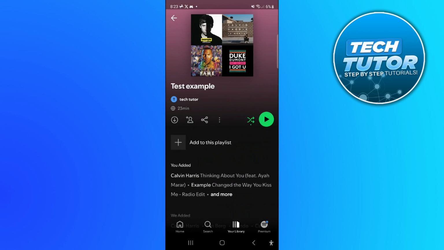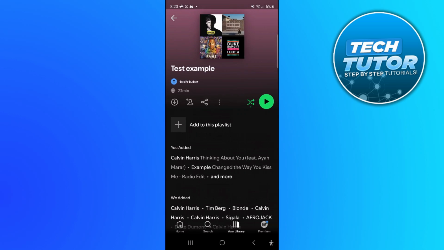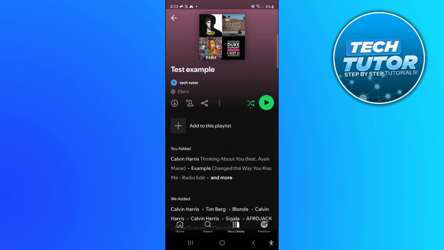So here is what our playlist is currently looking like, and we can just simply press the green play button to go ahead and start playing our playlist. What we can also do if you do have Spotify Premium is press the green download button here to download the songs onto our phone so we can listen offline.